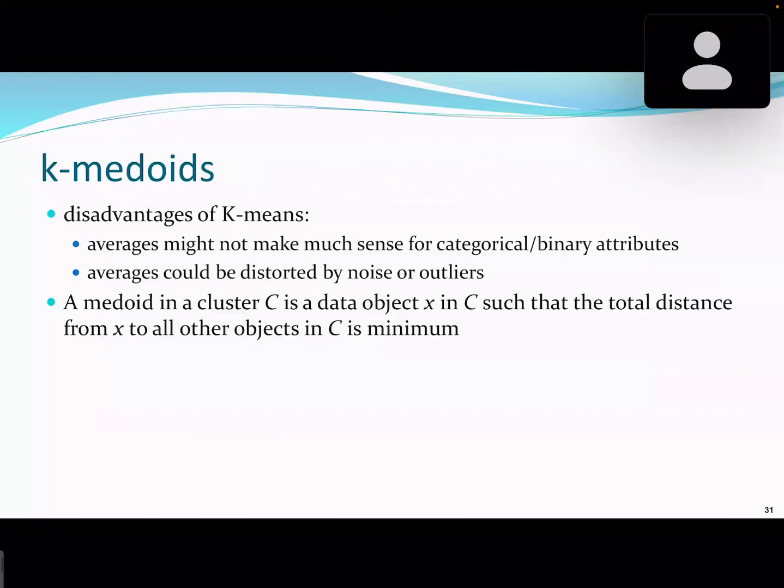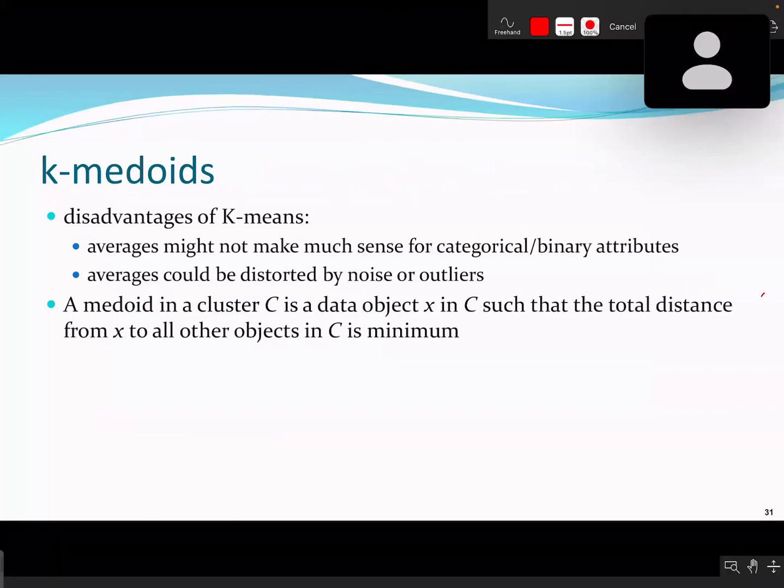Now, another disadvantage of k-means is that if you give me a cluster discovered by k-means, we have a number of data objects within the cluster, right? And this cluster is represented by what we call a centroid, okay? And the centroid is typically the average of all the objects or all the points within the cluster. However, in some applications, if we create a centroid based on averaging the data points, this averaging may not make much sense at all, particularly for categorical or binary attributes.